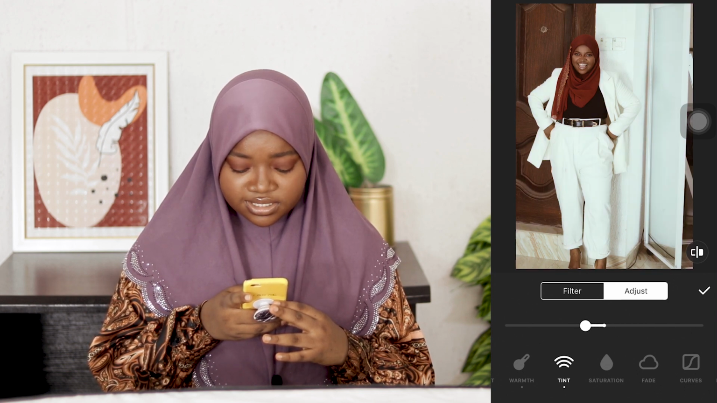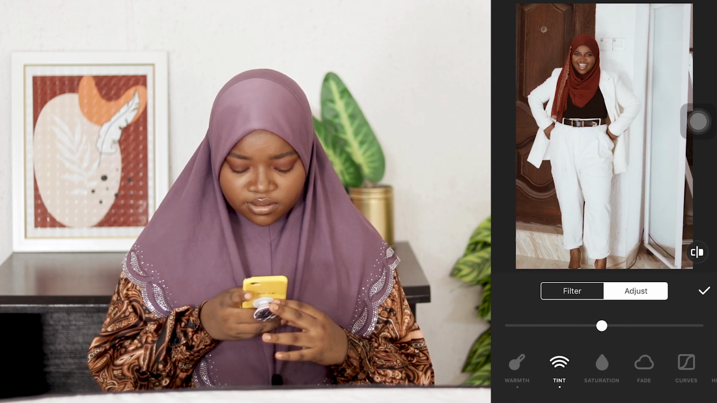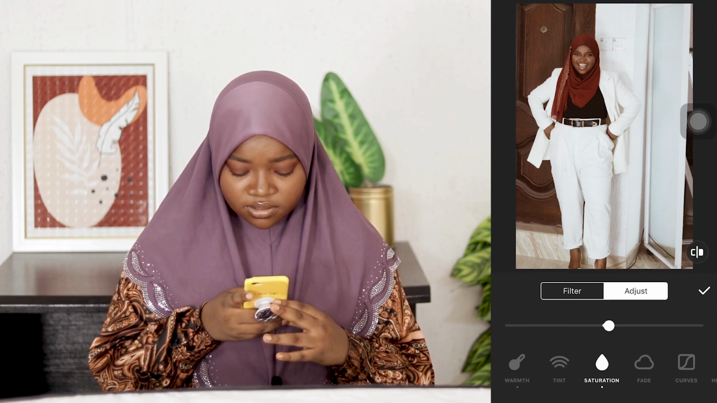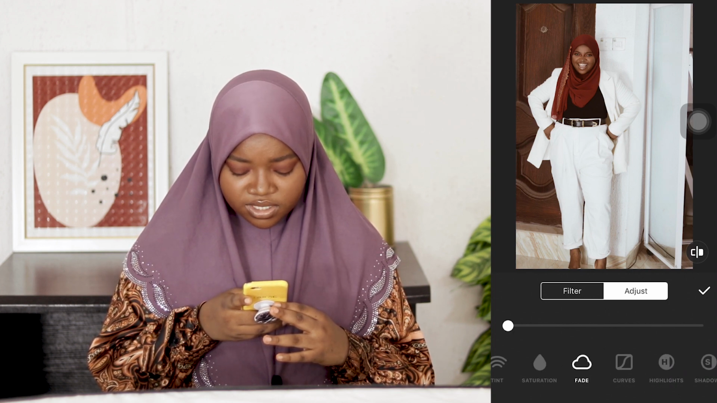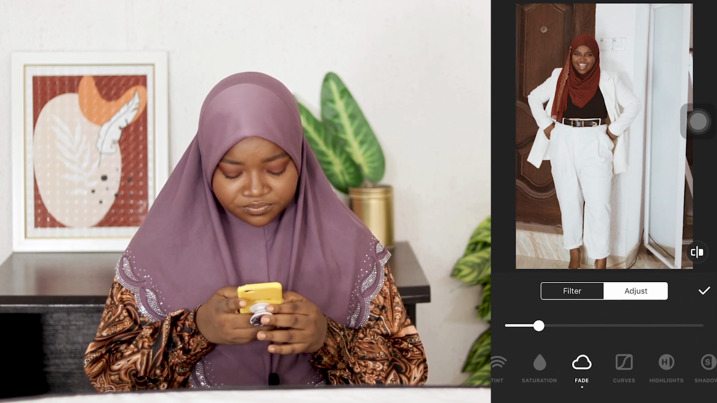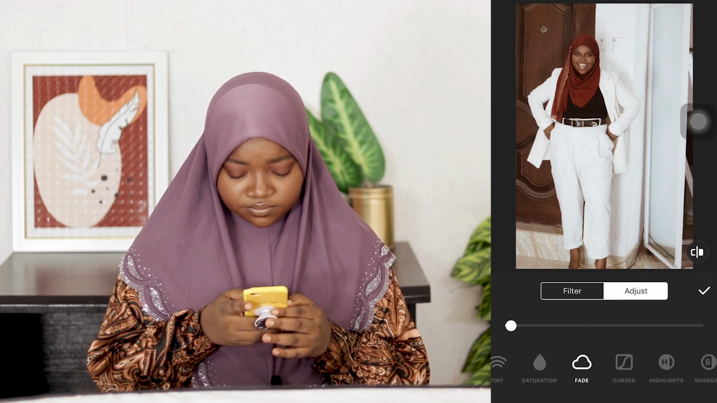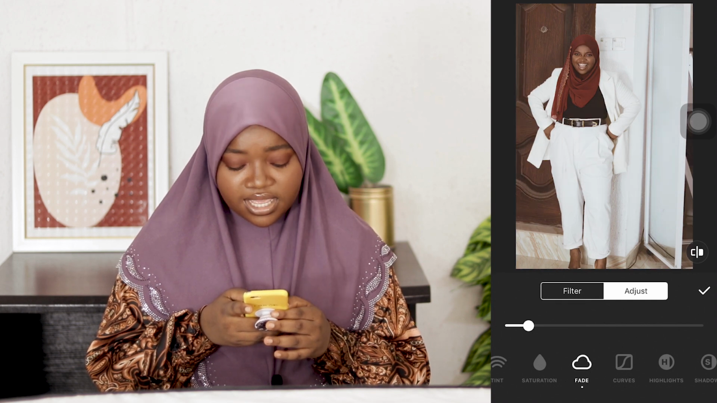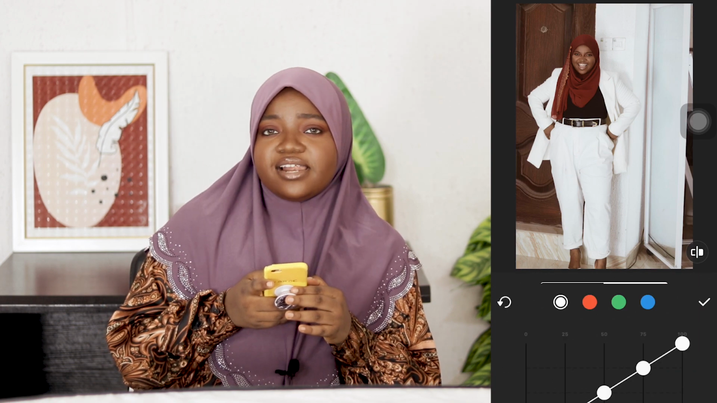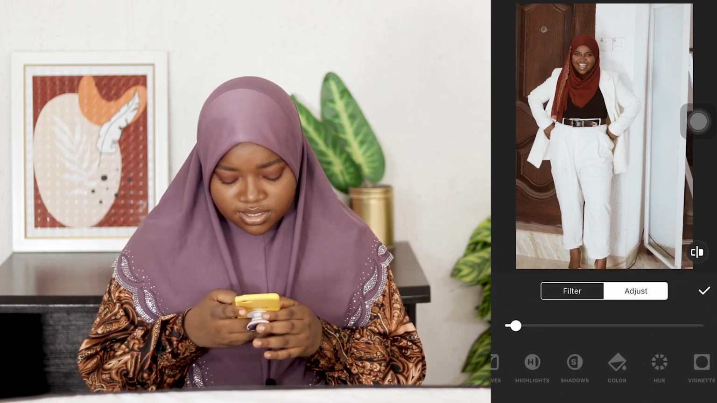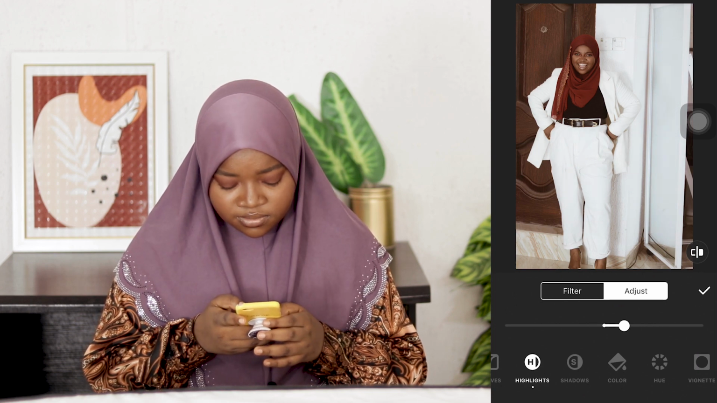Tint, I don't really use it, but yeah, you can see the effect. Green, I don't really use it. In fact, I don't use it at all. Saturation, I'm going to leave the saturation the way it is. Then fade, I like this. You can see this is the effect of the fade. This is before the fade. I think I love it without the fade. The curves, I don't really use it.